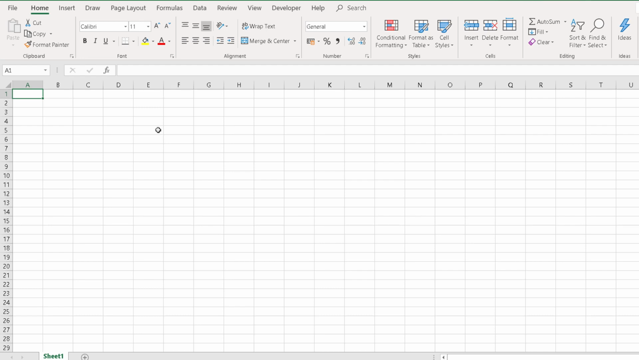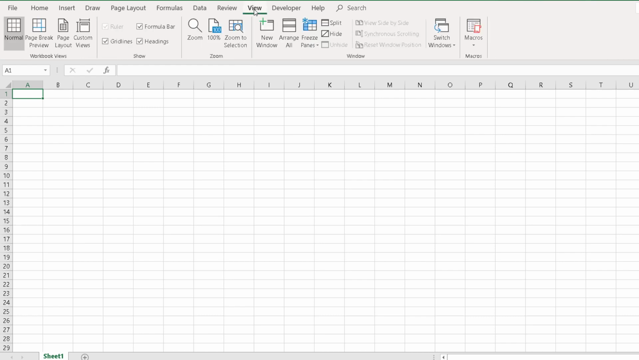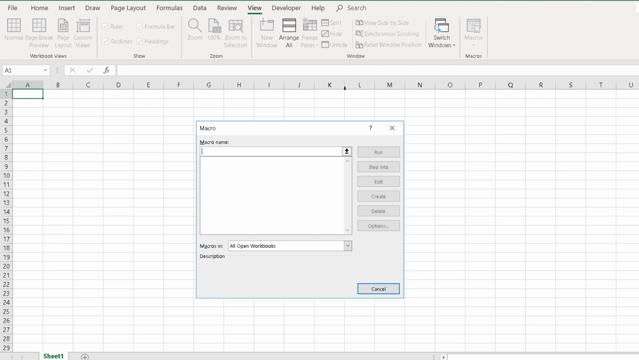So to begin with, the macros you'll find on the View ribbon, and you'll see over at the far right there's a button called Macros. Now if I was to click on the button itself, it will display the macro dialog box and show you any recorded macros you have. Now here you can see we don't have any, so we're going to record our first one.